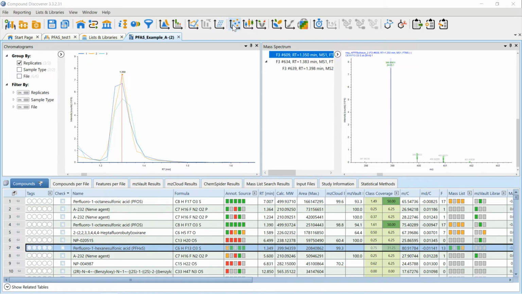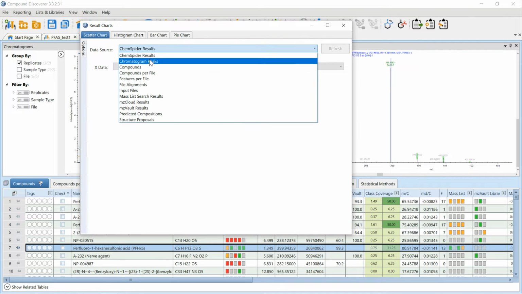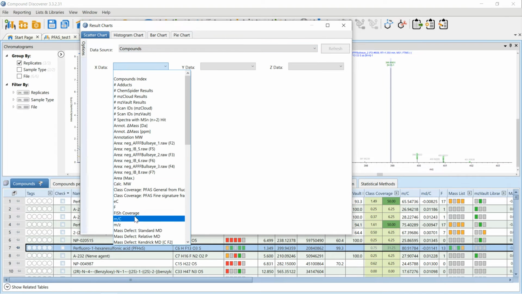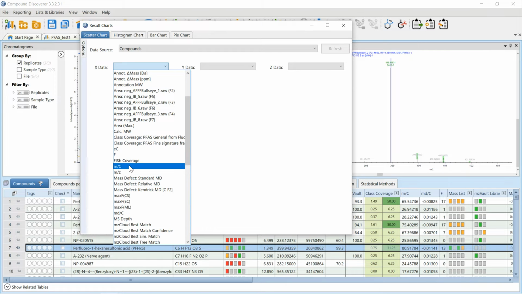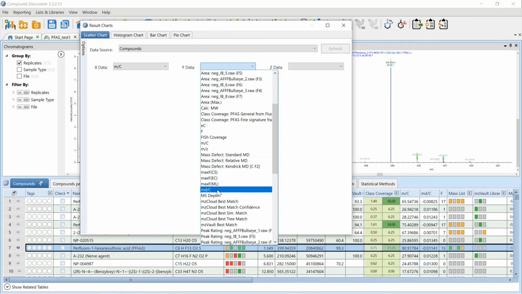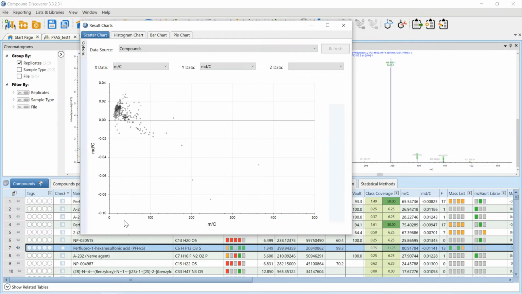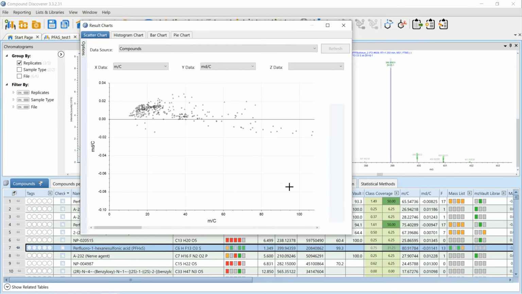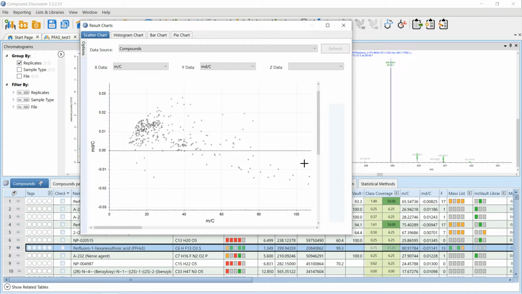Now we can create a plot of this, where we plot the mass normalized to carbon versus the mass defect normalized to carbon. And we create a plot like this. So we zoom in here on these compounds within our data set, plotted on this mass normalized to carbon versus mass defect normalized to carbon.